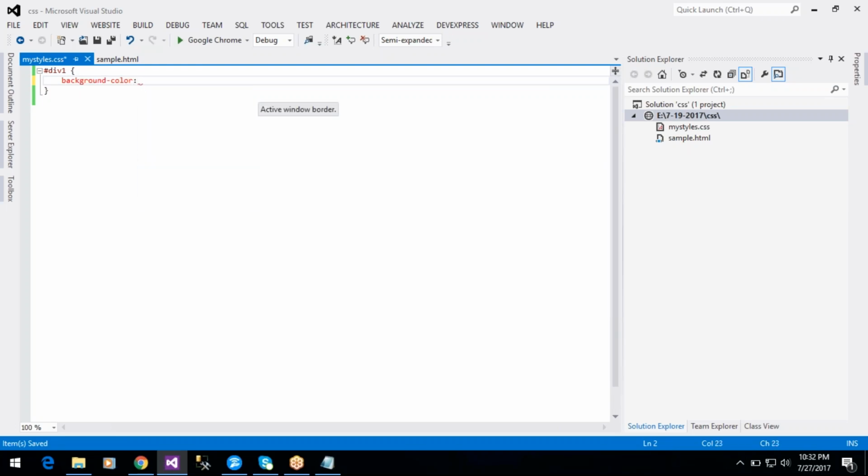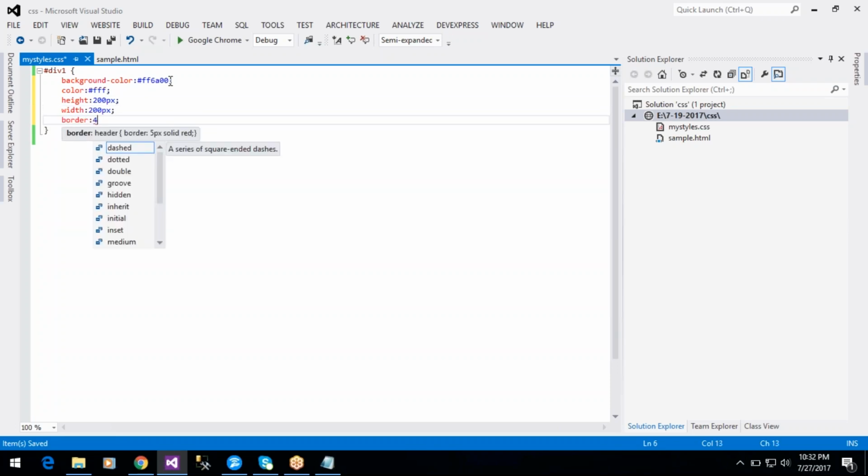Background color. Next, text color: white color. Div height 200 pixels, width 200 pixels, and border 4 pixels with a solid border style. I will explain this one also. For border, there are a number of border styles available, and a border color.